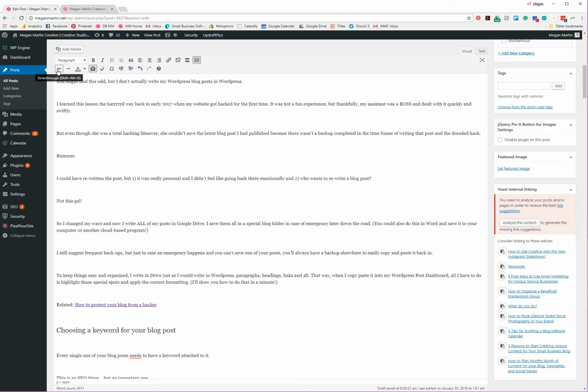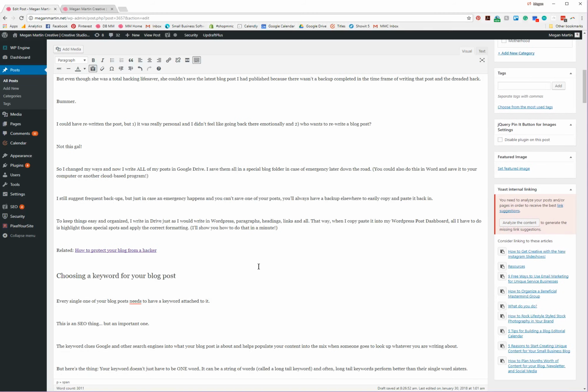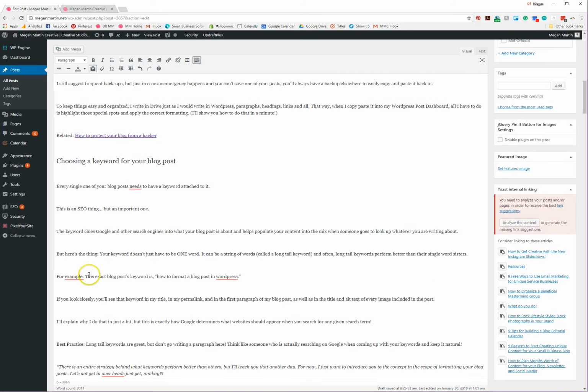This is the strike through. So if you write a word and then you want to strike through it, I only use strike throughs when I'm joking about something. So if I write a word and then I strike through it because really that's not what I'm meaning to say, I don't know why you would use it otherwise. But those are just your tools that you can use to format your blog post.